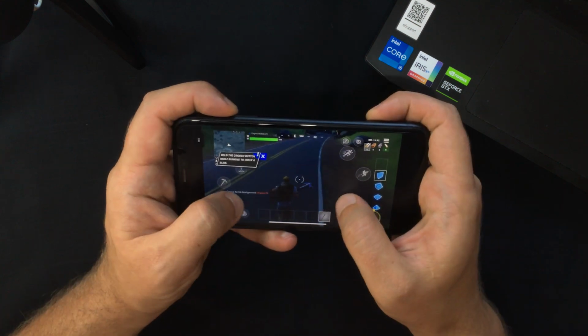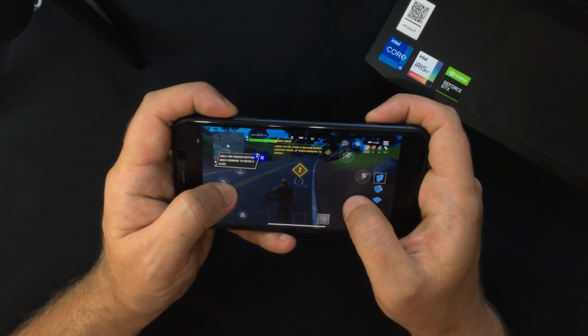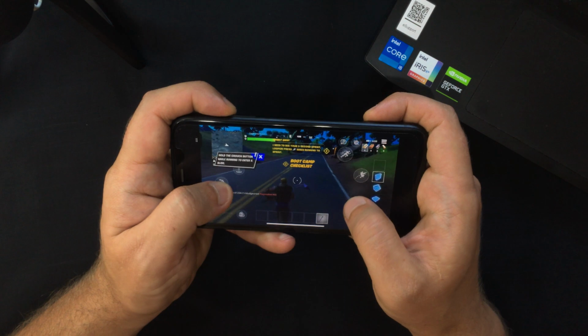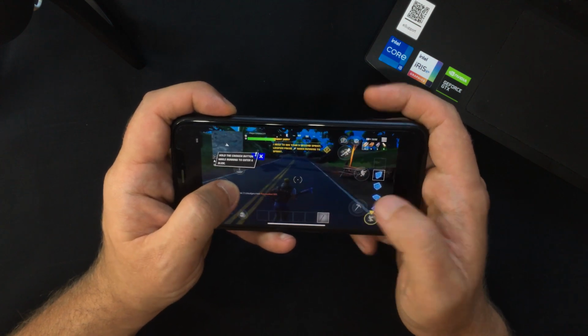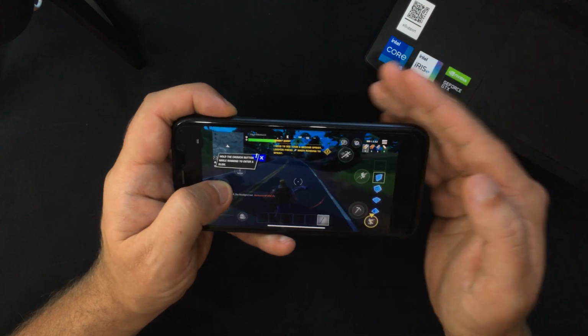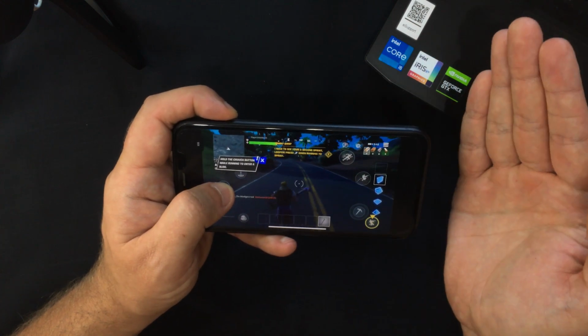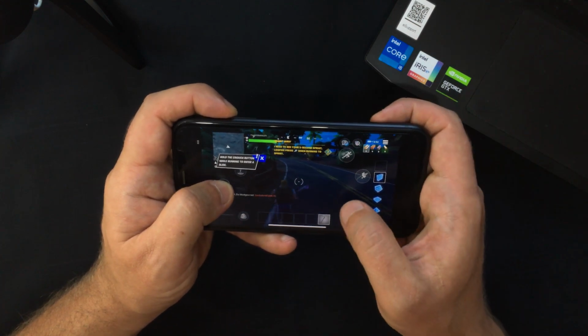Bear in mind that since this is a cloud gaming platform, you do need a strong internet connection for the game to perform well. But on the other hand, you don't need to fill up your iPhone's local storage, as you won't be needing to download and install the game on your device.